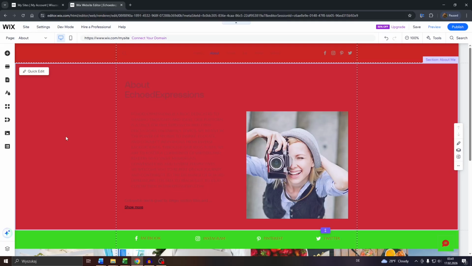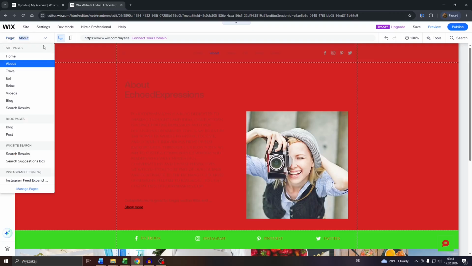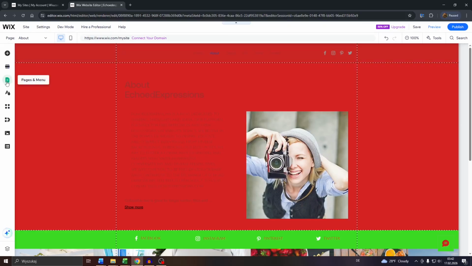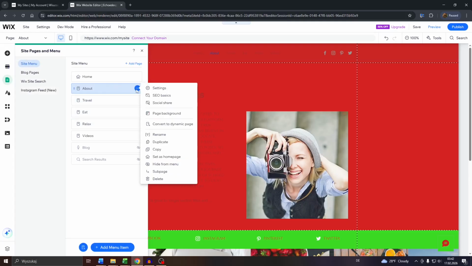What you want to do is navigate to your Wix website project, and here in the top left next to page, navigate to the given subpage. Now first you will need to make the given section of your website or page a subpage. Let me do that really quickly. Click into that button here, and what you want to do next is navigate to pages and menu, and here under the side menu click into these three dots next to the selected page and make it a subpage.